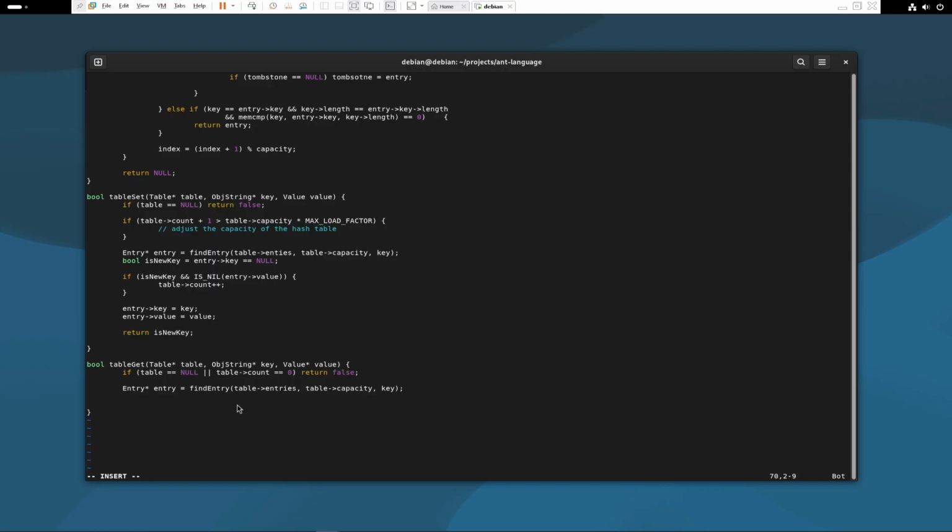and when we find the entry, what we need to do is to check if the key is null, so the value does not exist. Otherwise, if it exists, I will put the value in the variable value and I will return true.